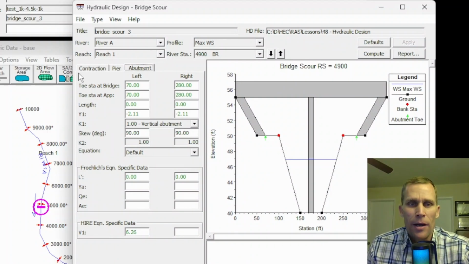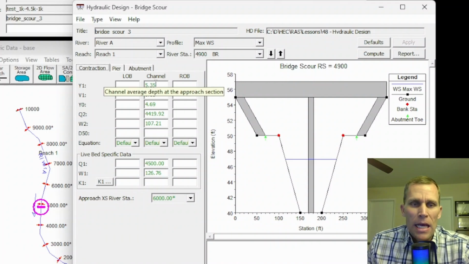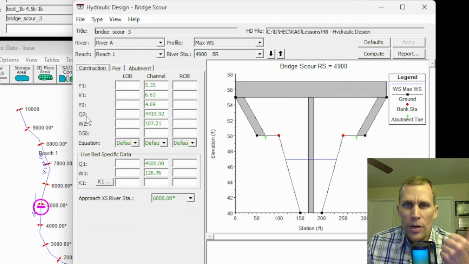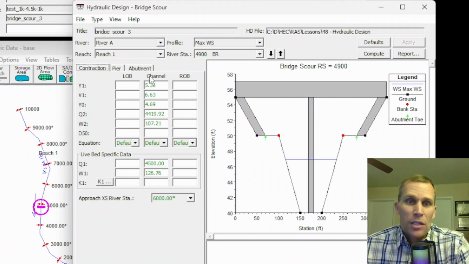Okay, so let's talk about the parameters in detail, starting with contraction. As you notice that there's a left overbank column, a main channel column, and a right overbank column. Right now, the water surface elevation for the entire simulation, in fact, never gets above the overbank, so I'm only going to see data for this main channel, not the left or right overbank. If you see the text already filled in like this in green, that means the data has already been taken from either the bridge data itself that I added and saved into the geometry file, or it's taken from the results of the simulation we just ran.